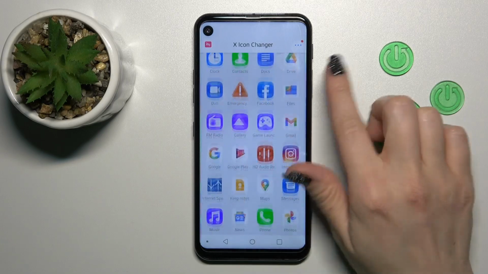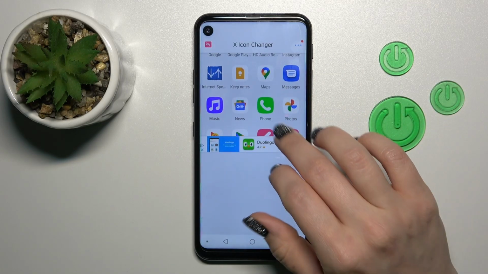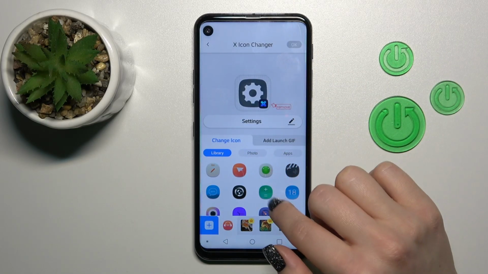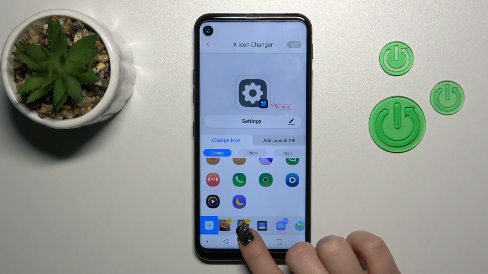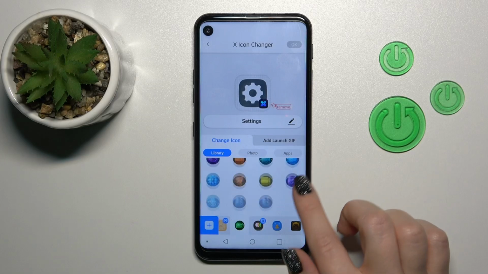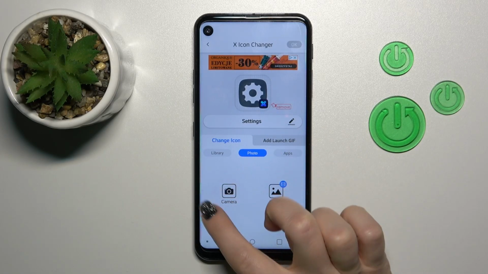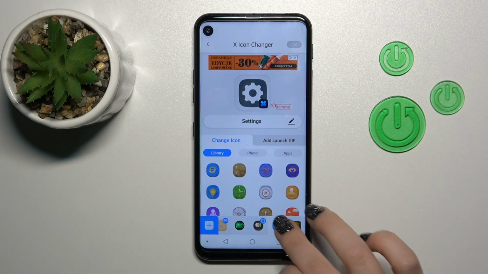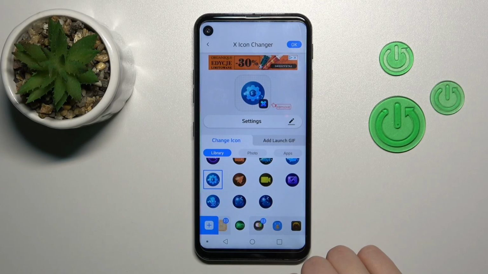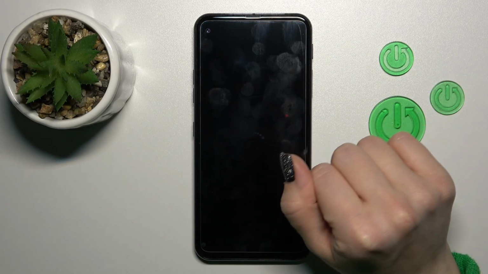Now just select one from these available applications on your device, whichever icon you want to change. For example, let's use the settings one. Here you can see the library with folders with different available icons. You can use these icons. Also, you can use a photo from your device gallery or take a picture right now in the camera app. For example, I'll use one from these available icons here. Then tap the OK button in the upper right corner.